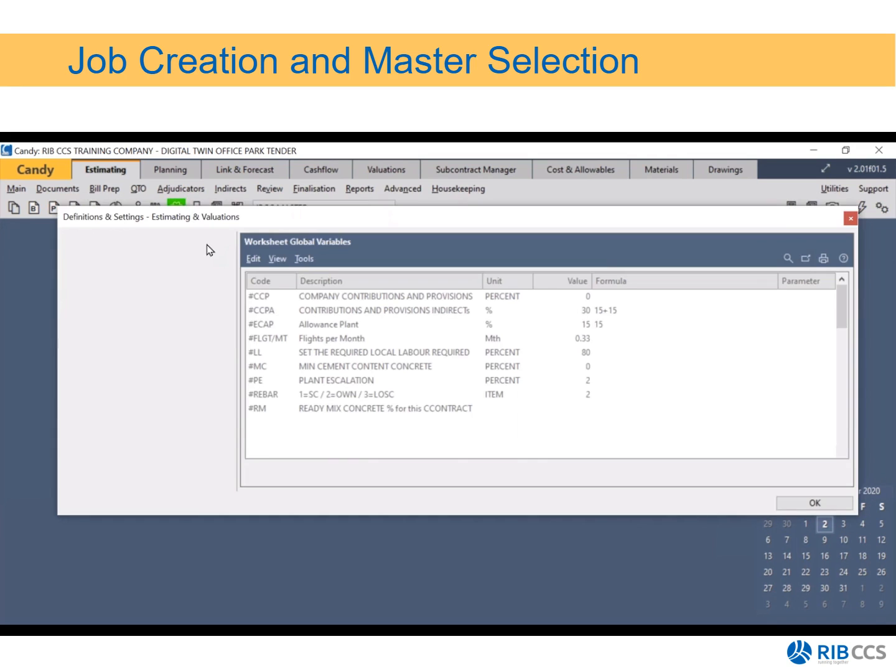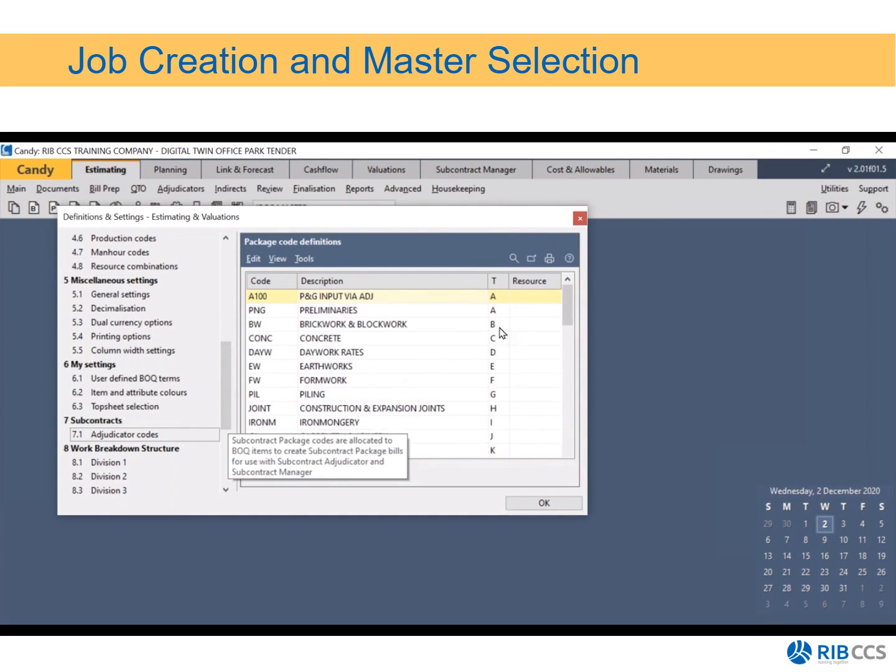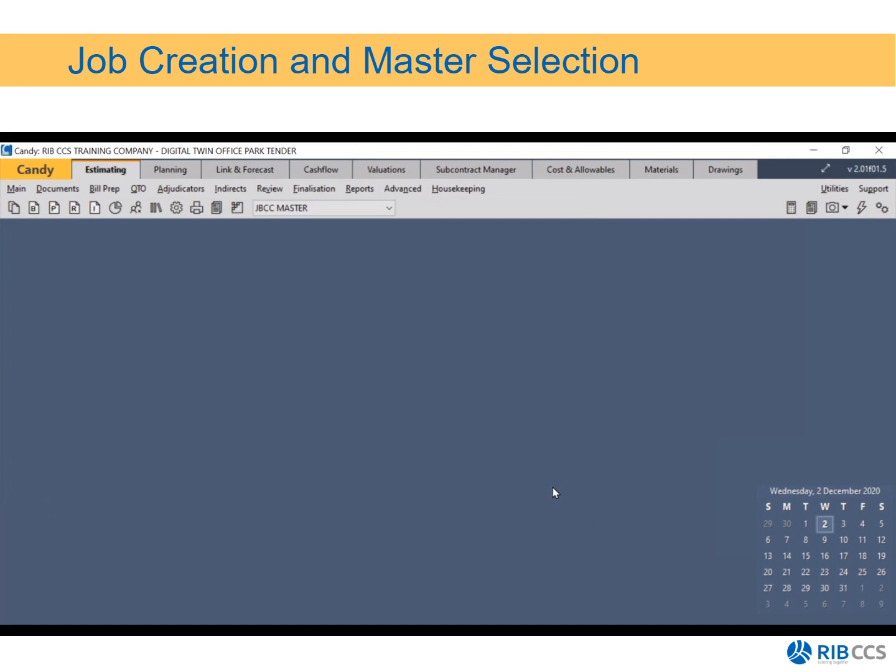And one more thing I want to show you guys is number 7.1, which is my adjudicator codes. So soon we're going to be going through the adjudicator codes and how we use them in the estimating process. I'm also going to show you the resource list.